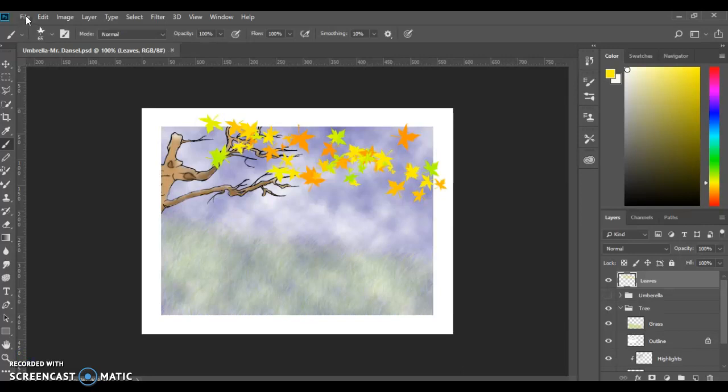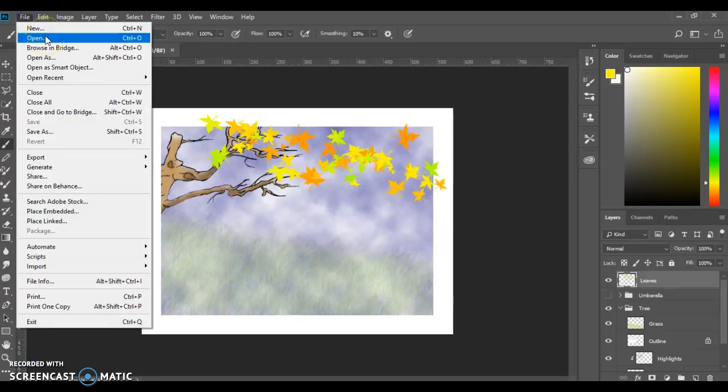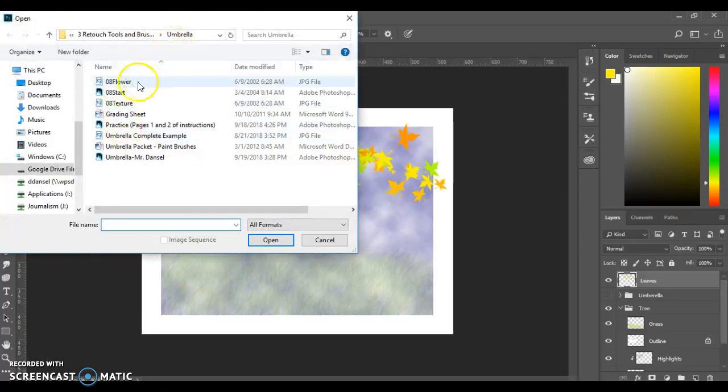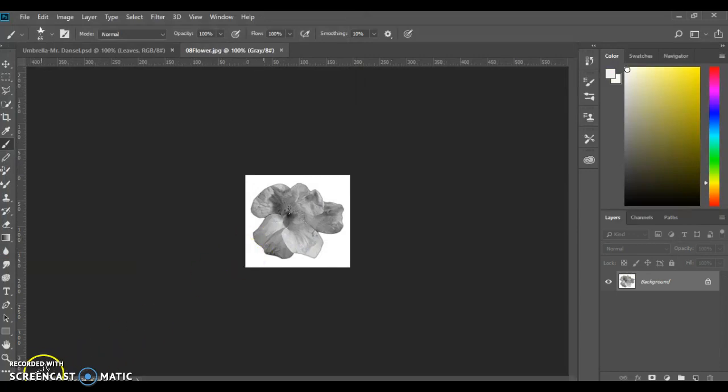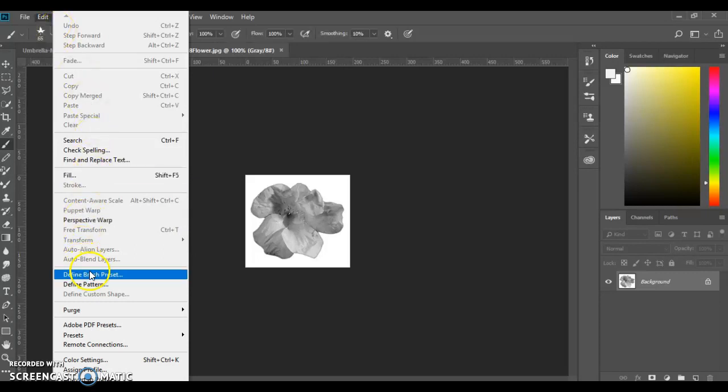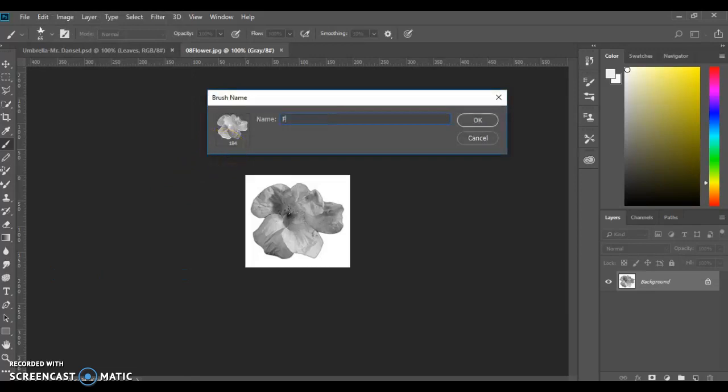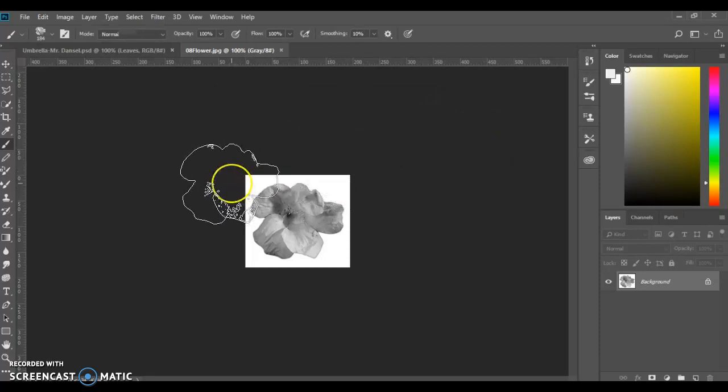Next, we're going to add an image to this, so we're going to go to File, Open, and in that umbrella folder there should be a file called 08 Flower. So click on that and click Open. After that, we are going to go to Edit and Define Brush Preset. We're simply going to call it Flower, and then click OK. So we now have a custom brush that's going to look like this image. We can close that.